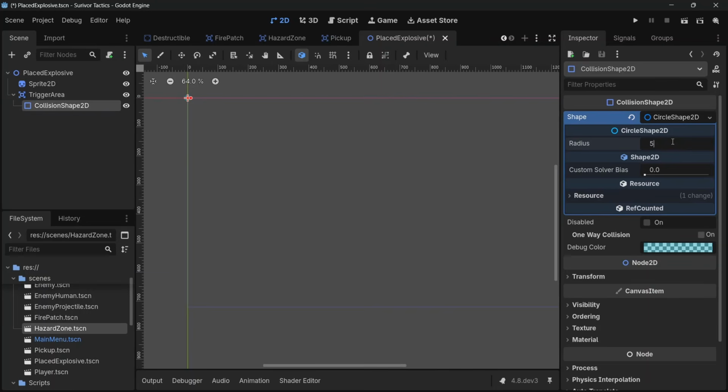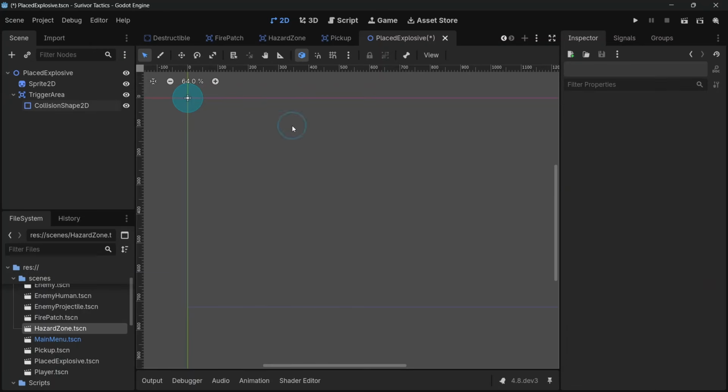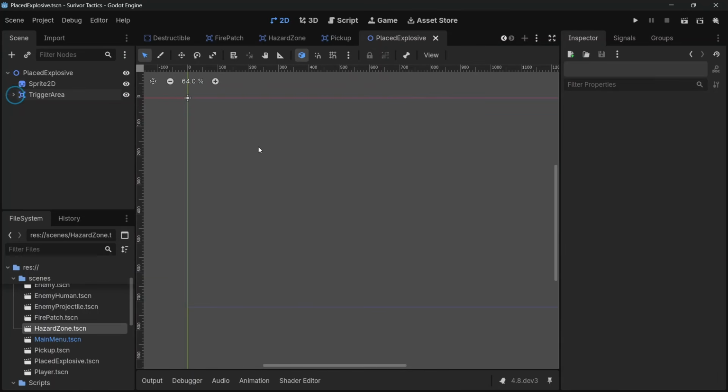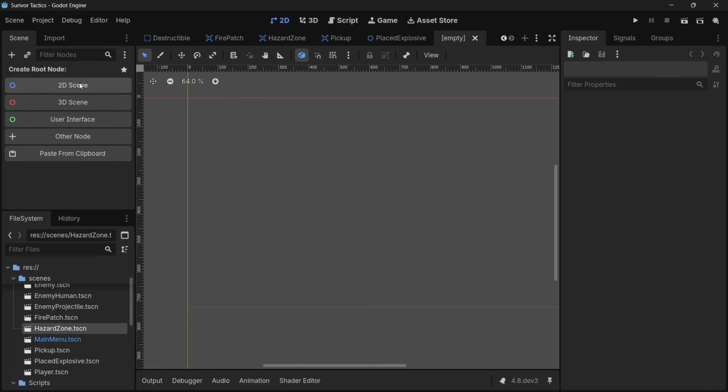We can go with something big. 50 seems to be okay. For the blast explosive, this area will be detecting and deflagrating, something like that. Unfortunately, it does not send projectile for a regular grenade or something like that. It just explodes and gives a certain area.